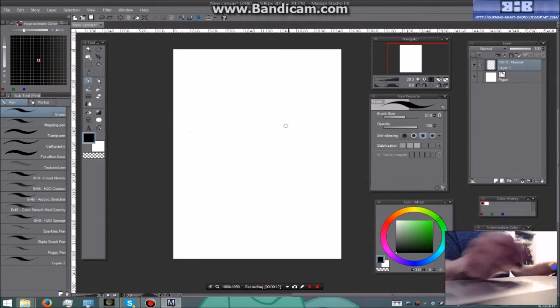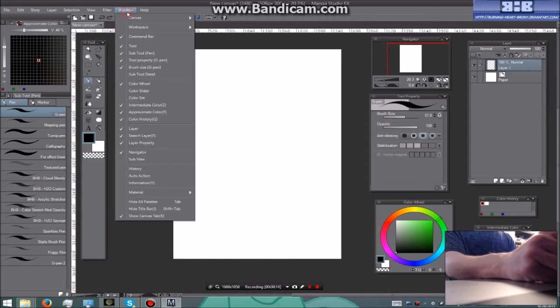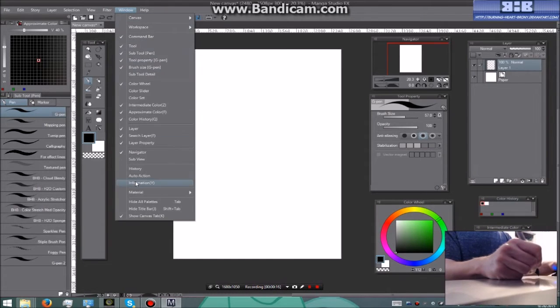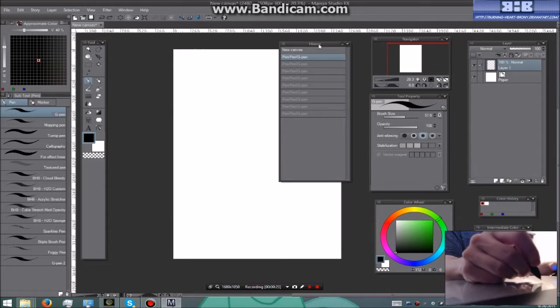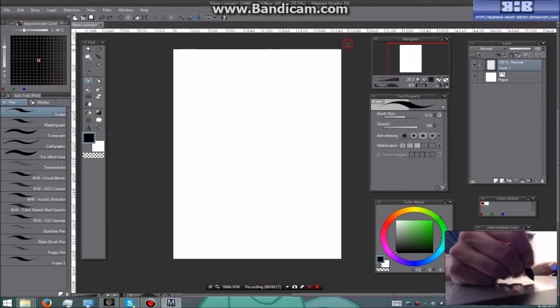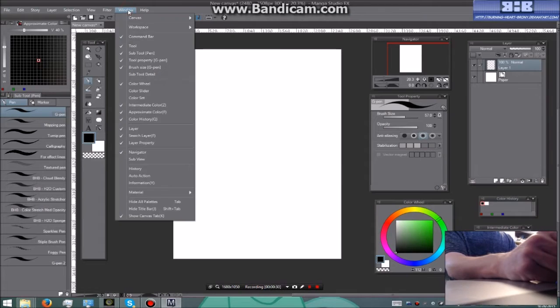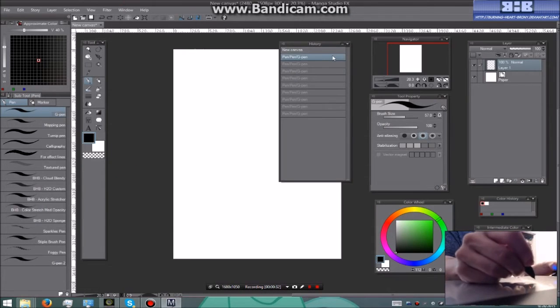To enable and disable windows, go to your window menu up top. Anything that is checked is going to be shown. Anything that's not checked will be hidden. So to show an example, I'm going to check history to show that, and it pops up the window. If you're drawing and you accidentally click the window closed, don't worry, you can always go back to the window menu and recheck it, and it pulls it back up.